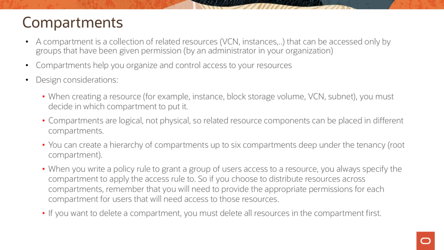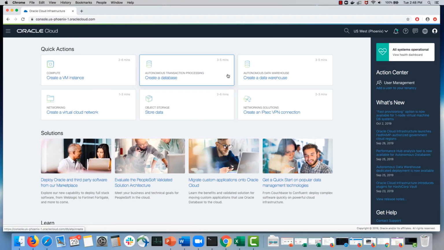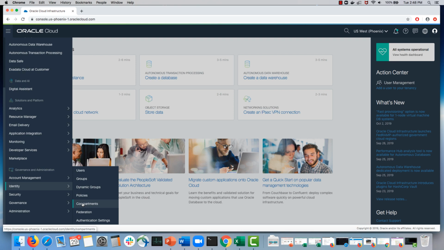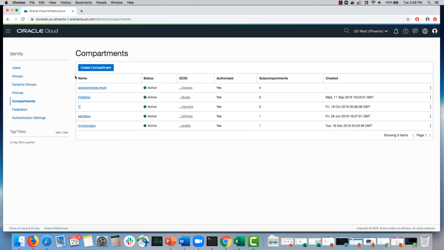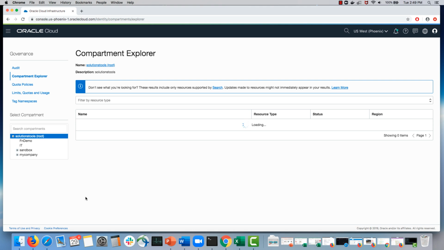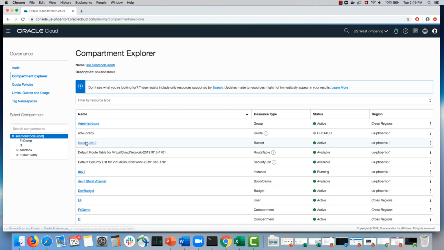Before I talk more about compartments, let me just go to the console and show you some of the basic things related to compartments. I've logged into my OCI tenancy, so you can get to compartments under identity. There is compartments, but before we start looking at that, there is another useful tool under governance called Compartment Explorer. You can use Compartment Explorer to see all the resources that you have in different compartments.